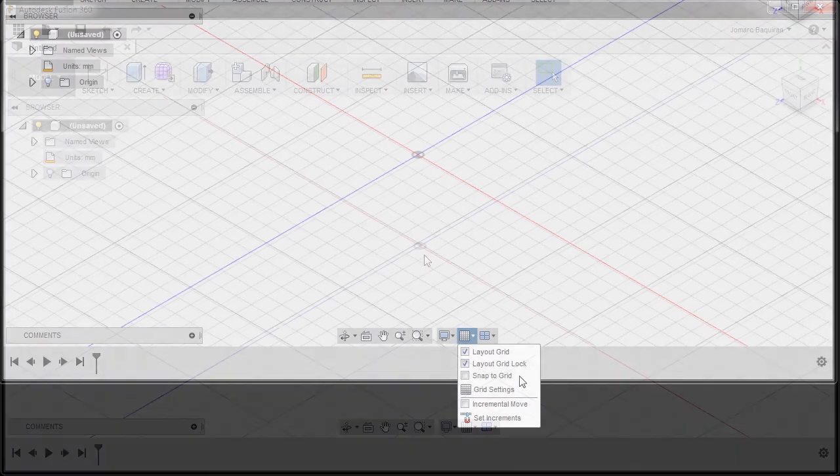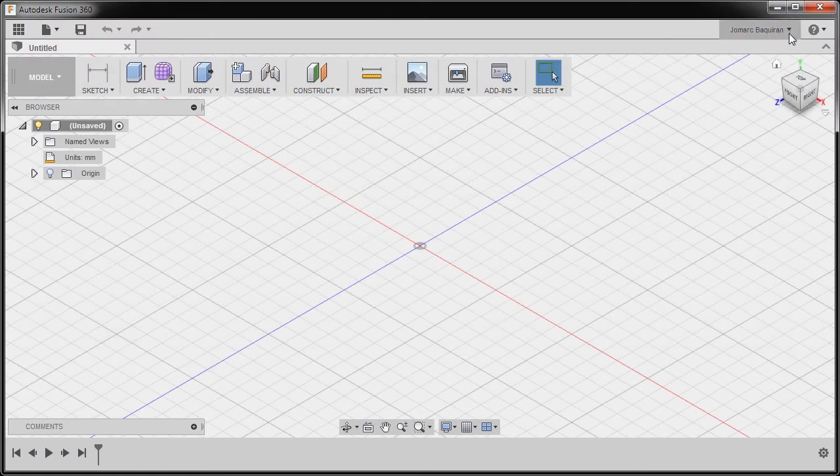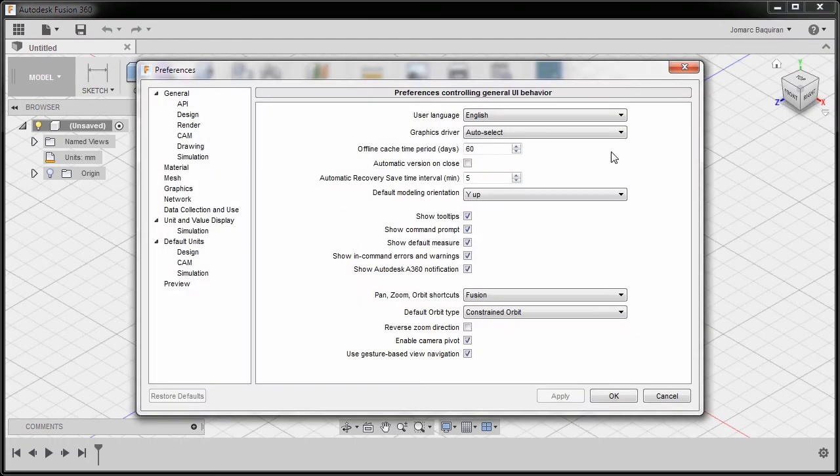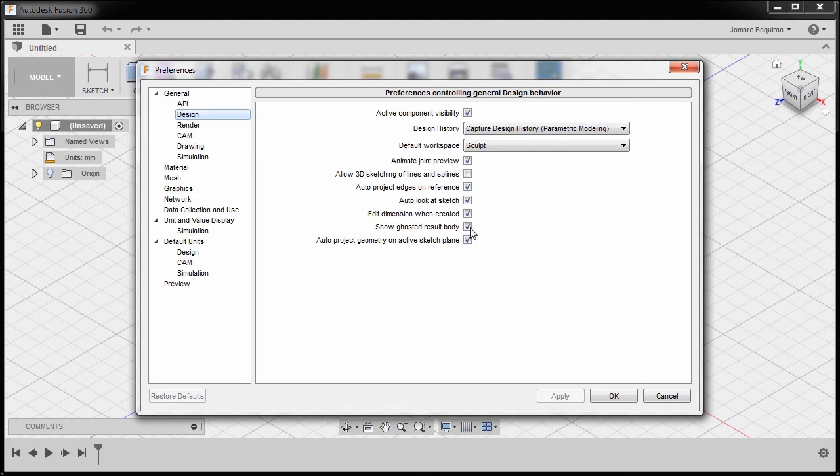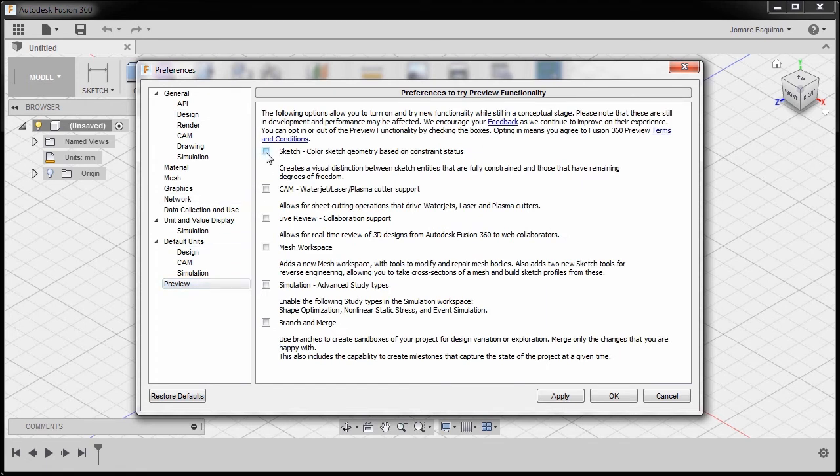of values. In addition, let's head over to our preferences. Under general and selecting design, I also untick show ghosted result body. One of the reasons is whenever I exit the sculpt workspace through finish form and decide to return, I don't want the current body showing up as an underlay. Moving forward, and in addition, let's head to preview. Let's check sketch. The reason is I want my sketch entities to turn black whenever they are fully constrained.